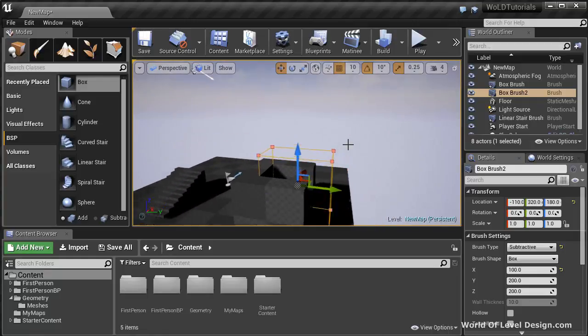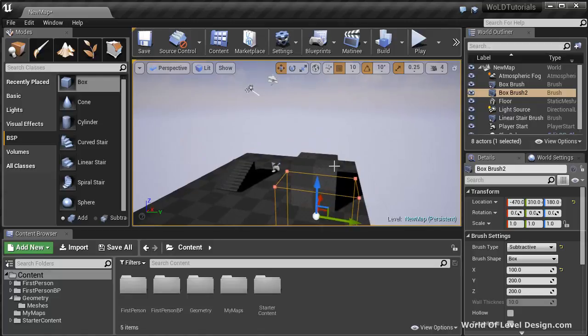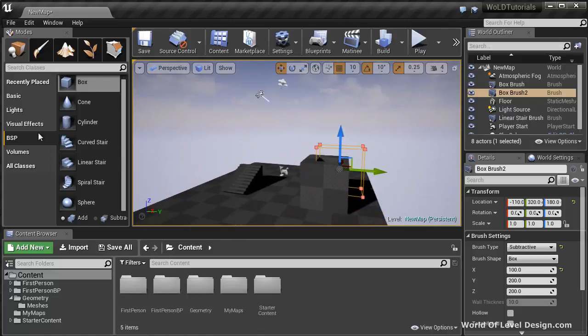So the basic workflow of adding and subtracting brushes is first, you'll be adding BSP brushes into the level, you'll be reshaping them, and then you'll be redragging some of these brushes again, and then changing them to subtractive in order to subtract from your additive brushes. Now, to get really good at BSP geometry blocking, you have to spend a little bit of time and block in a few levels with nothing else but BSP brushes.